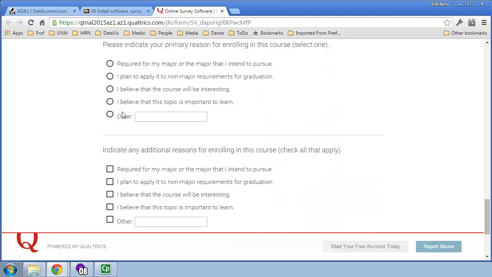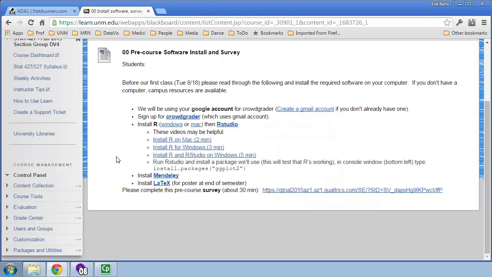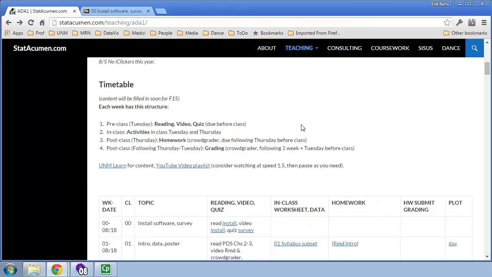And so the remaining questions here are about who you are and why you're taking the course and things like that. And we want to understand who you are and how we can best meet your needs to be successful in this class and to use this material later in your careers. So that's what I'd like you to do before we start class.